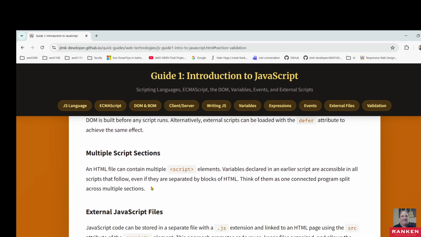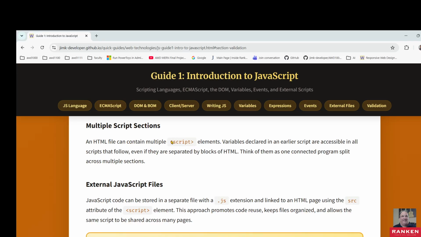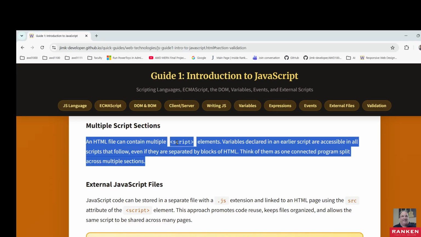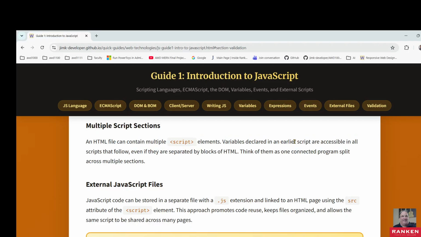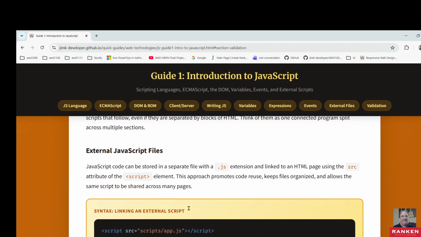Multiple script sections. An HTML file can contain multiple script elements. All right. Variables declared in an earlier script are accessible in all scripts that follow, even if they are separated by blocks of HTML code. Think of them as one connected program split across multiple sections.